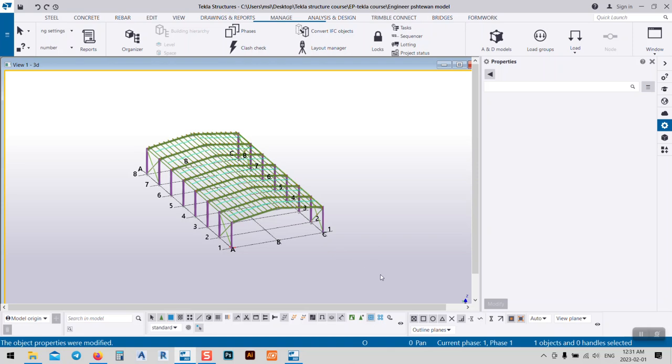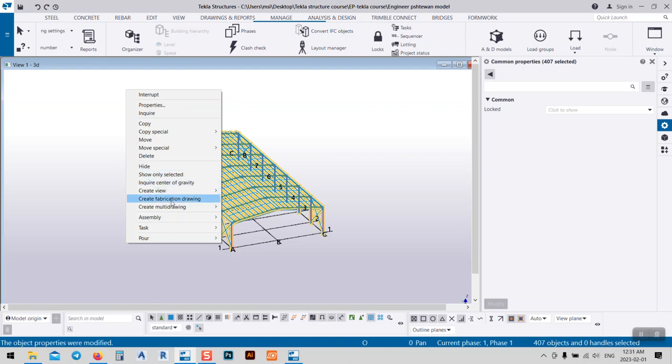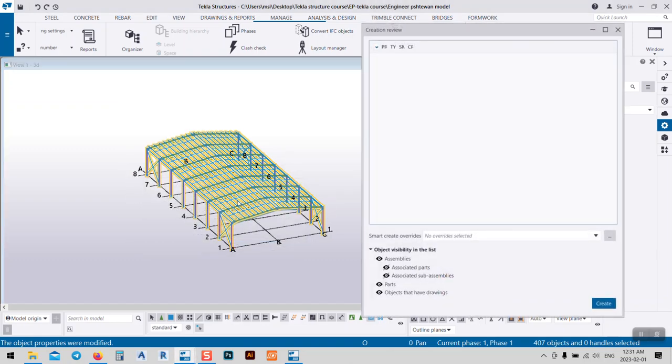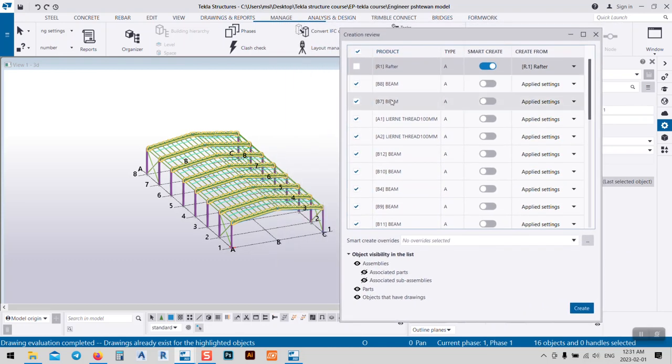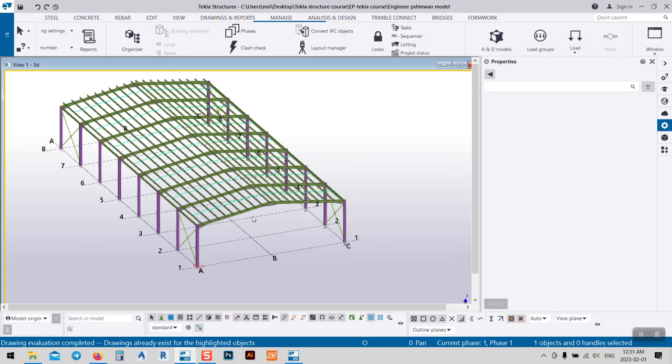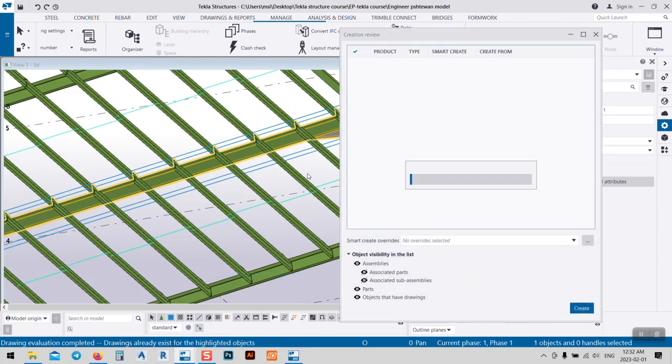For example, if I select everything and right click, create fabrication drawing. Of course, we have to perform numbering because we changed something. So as here we have this rafter A1. So we have a rafter, and let me show you. For example, let's try it for this one. Right click, create fabrication drawing.